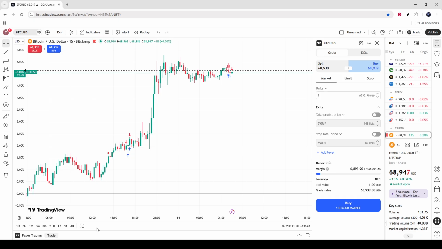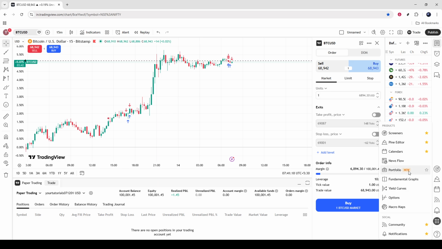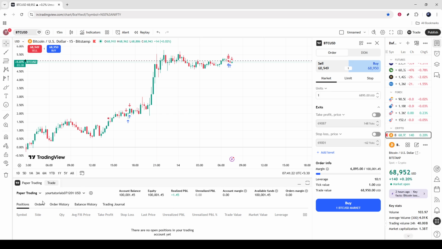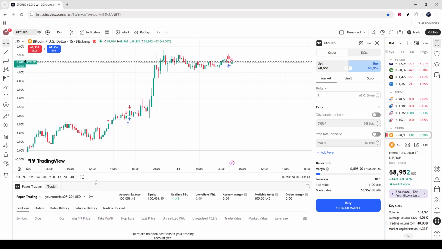Next, connect your broker. Select a supported broker such as Tradovate, TradeStation, Forex.com, or Interactive Brokers. Click it, then follow the prompts to enter your credentials. If you prefer to practice without real money, choose paper trading instead. This simulates trades using fake money and lets you follow the same order process safely.